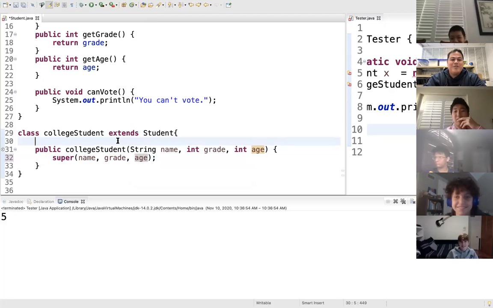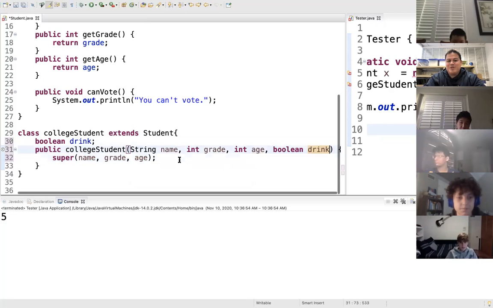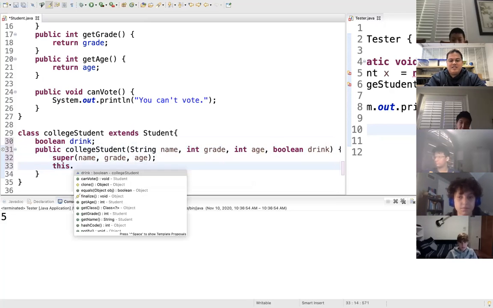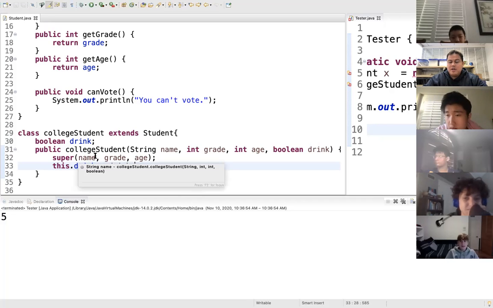So what we're going to say is boolean drink. Let's say boolean drink, and we're going to take in boolean drink here as well. And we're going to say this.drink equals drink. Now, notice what I did. Super took care of all of this, okay? Super took care of all of this.